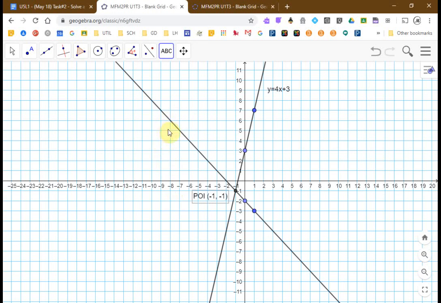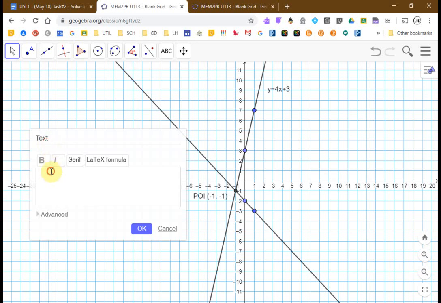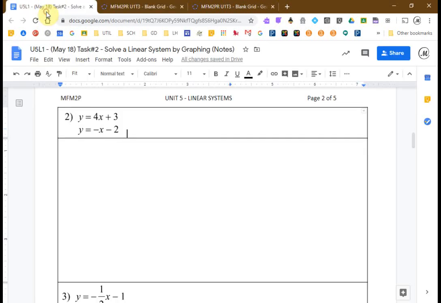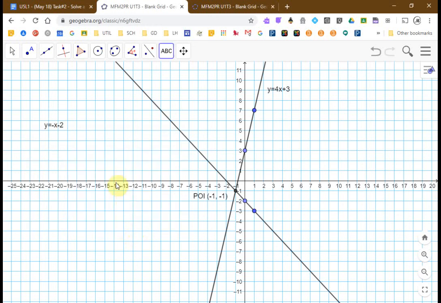I haven't labeled this line yet, so I'll go ahead and do that. I'm going to go back and check that line. It was y equals minus x minus 2. And put that in there and label that line.